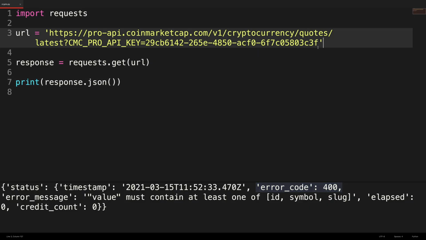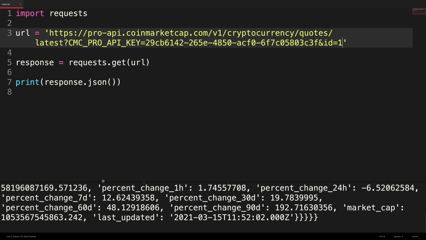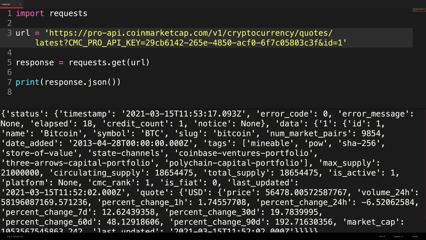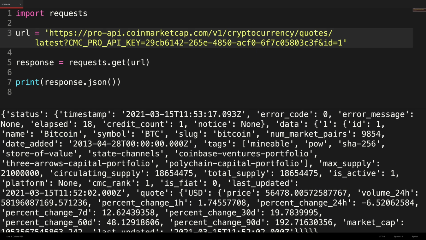So we'll just need to pass in ID as well. So for that, instead of using the question mark, you only use that at the beginning. So instead we'll use an ampersand, and we'll just say ID is equal to 1. And now when we run this, this is what we get. Lots of different stuff. So this is for Bitcoin, symbol BTC.